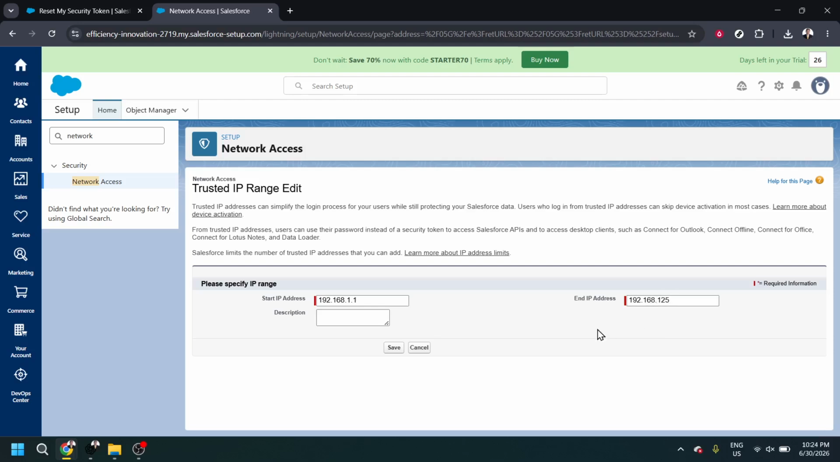So now we need to label this so we know what it is for. There's a field called Description. I highly recommend you type something clear here, like Office Network or Integration Service IPs. Do not just leave it blank. When you come back to this page 6 months from now, you will thank yourself for writing a good description.